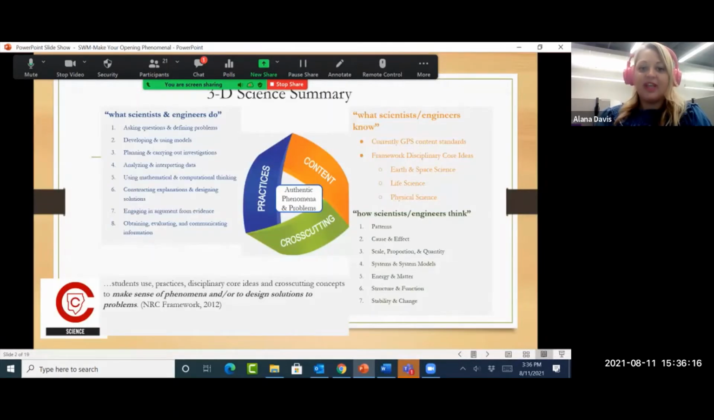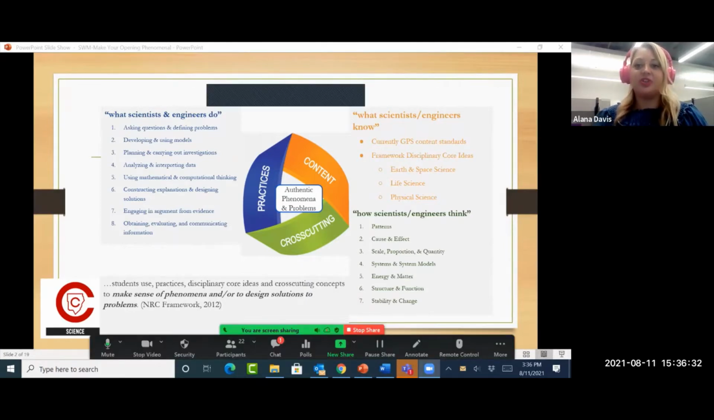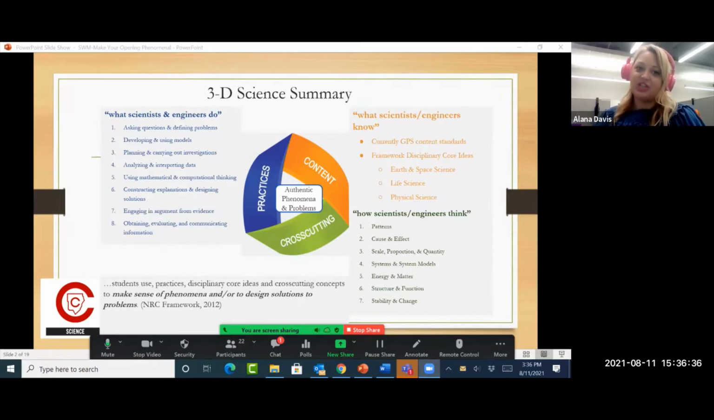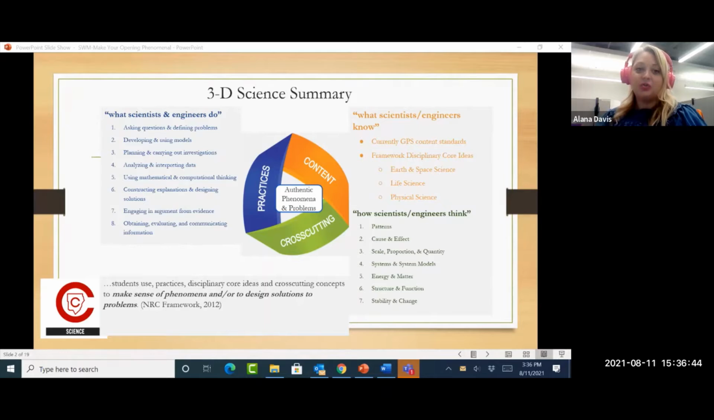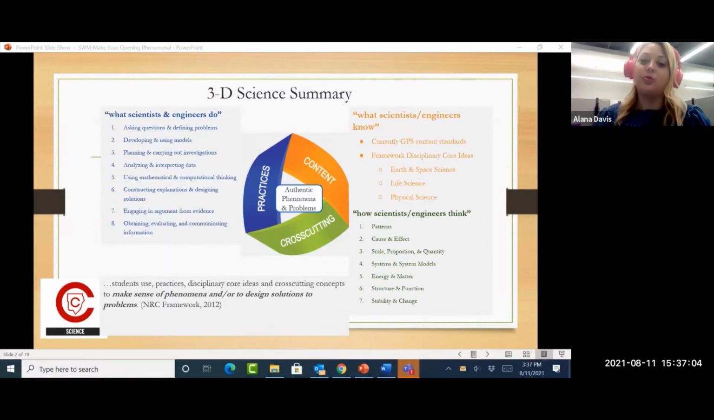All right, so let's briefly go back over exactly what three-dimensional science is. When we talk about three-dimensional science in the elementary setting, we're talking about transitioning from just teacher-directed science teaching to student-directed science teaching. The way that we do that is with these three dimensions. We have our science and engineering practices, and that is what scientists and engineers do. Things like asking questions, developing models, planning and carrying out investigations. Those are already embedded within our standards here in Georgia. But we take those science and engineering practices, and that's what our students actually do in order to understand those disciplinary core ideas, which is the content piece that you see in orange. And that's what scientists and engineers know.